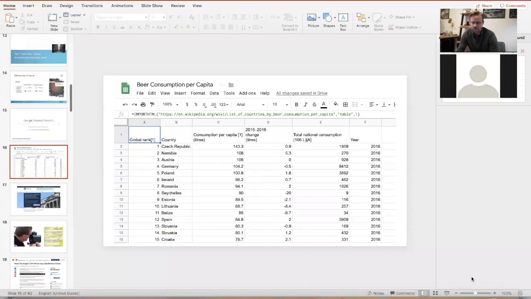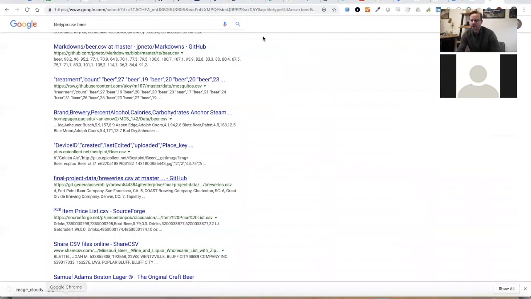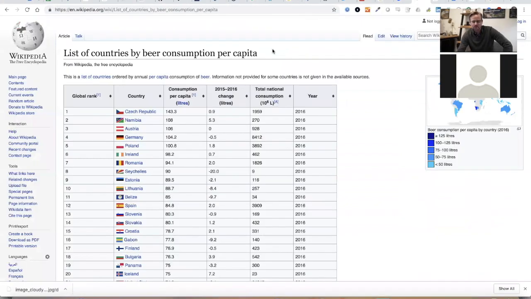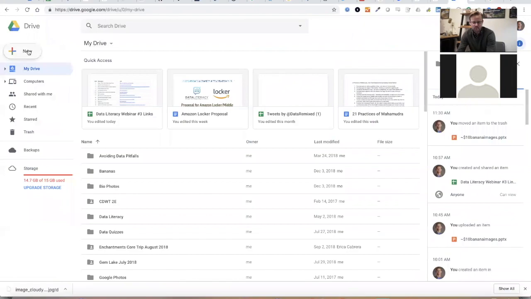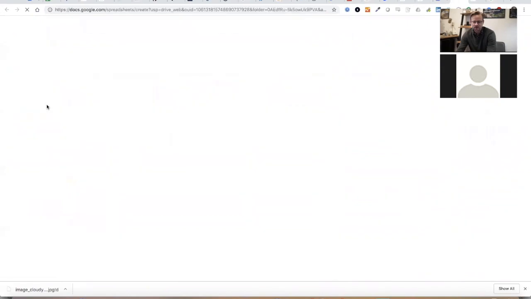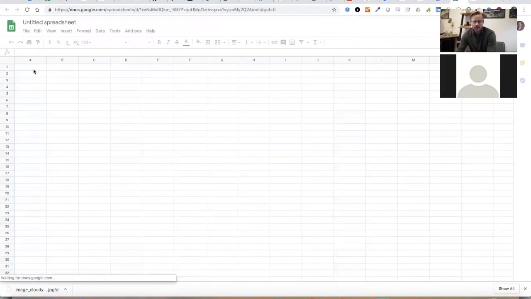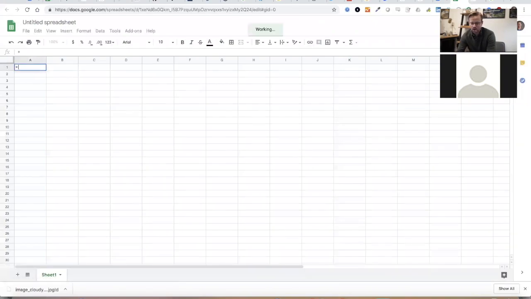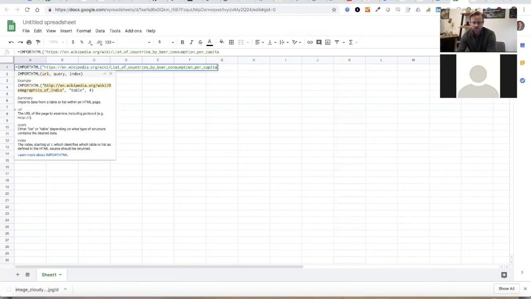Let's say, for example, and I'll just bounce back into my browser here, you go to Wikipedia and you find a list of countries by beer consumption per capita. So I've got my URL here. Okay, so I can go into Google Drive, and again, there's a similar function in Excel, but if I wanted to take that table out of the website and put it into a spreadsheet that's more usable, I can start up a new Google Sheet here, and I can just type into A1 equals IMPORTHTML. Okay, and then I open a parenthesis, quote, put the URL in there.